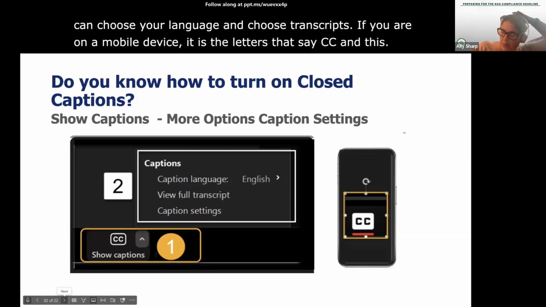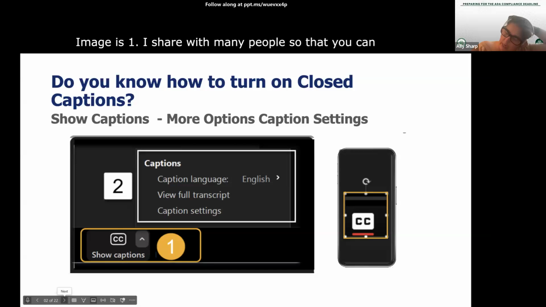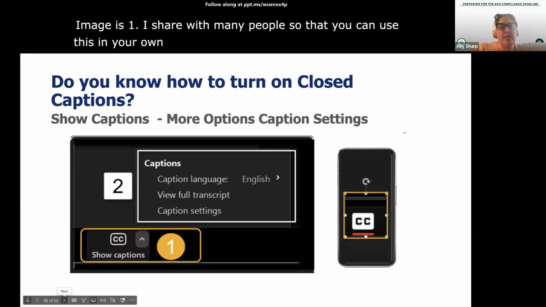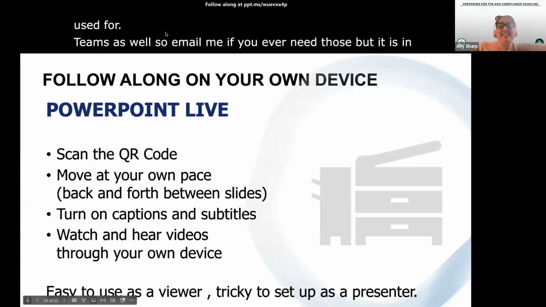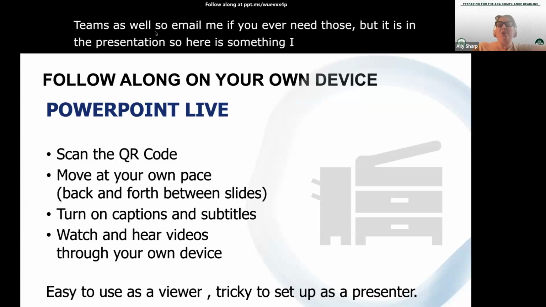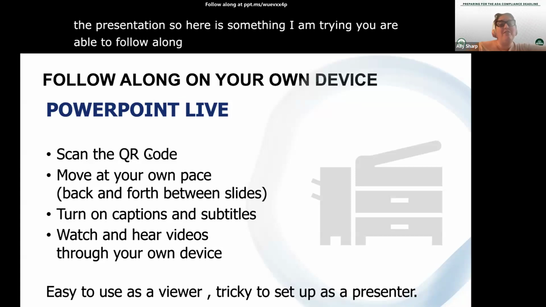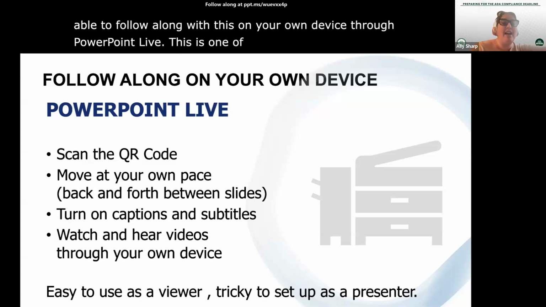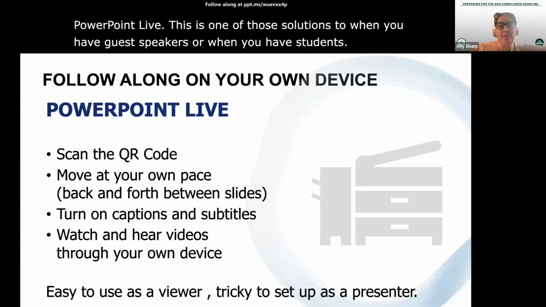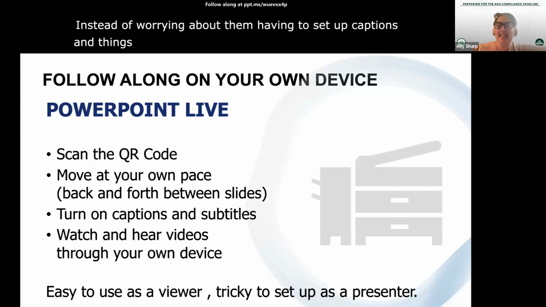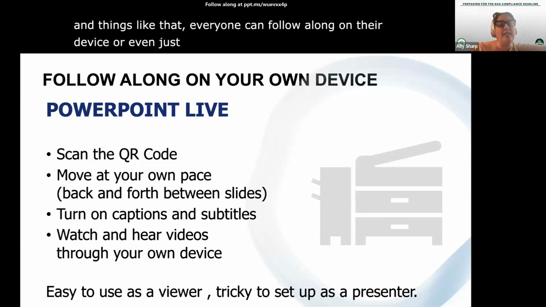And this image is one I share with many people so that you can use this in your own presentations. And I have one that can be used for Teams as well. So email me if you ever need those, but it is in the presentation. So here's something I am trying. You are able to follow along with this on your own device through PowerPoint Live. This is one of those solutions to when you have guest speakers or when you have students, instead of worrying about them having to set up captions and things like that, everyone can follow along on their device, or even just having PowerPoint with the captions the way you're seeing on the screen.